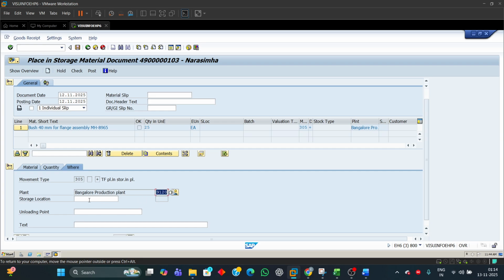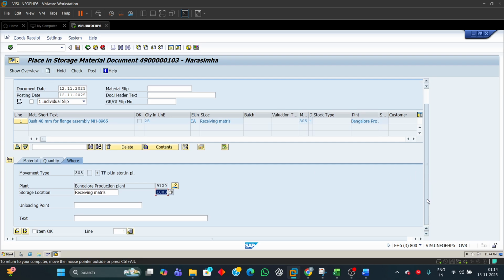In plant 9120, in storage location 1000. Here we have to input the storage location also, because the system will ask in which storage location of the receiving plant we are going to put this. So after putting this data, we will input the storage location of the receiving plant. Enter. Then here, we have to make sure that we have selected item OK.